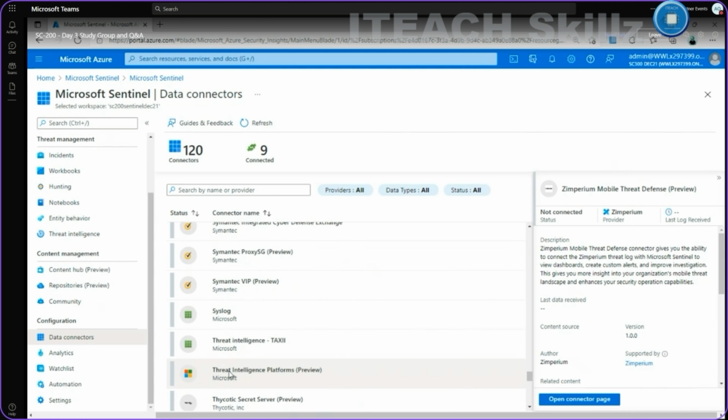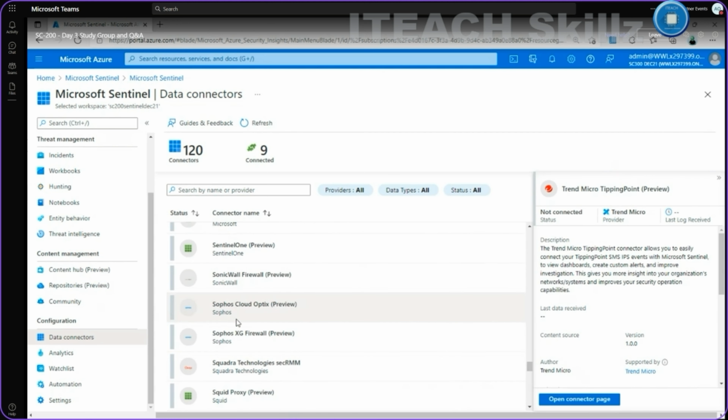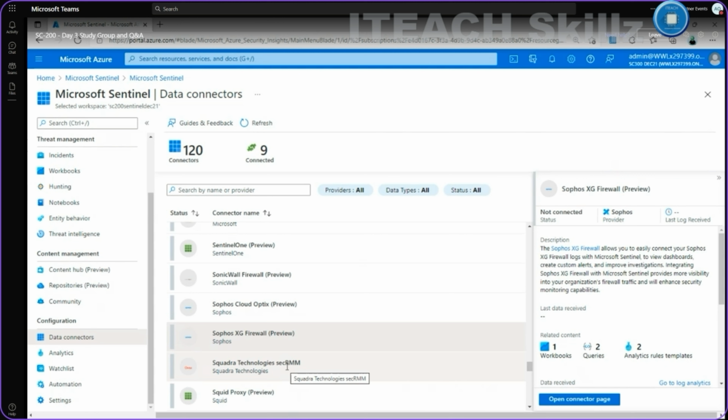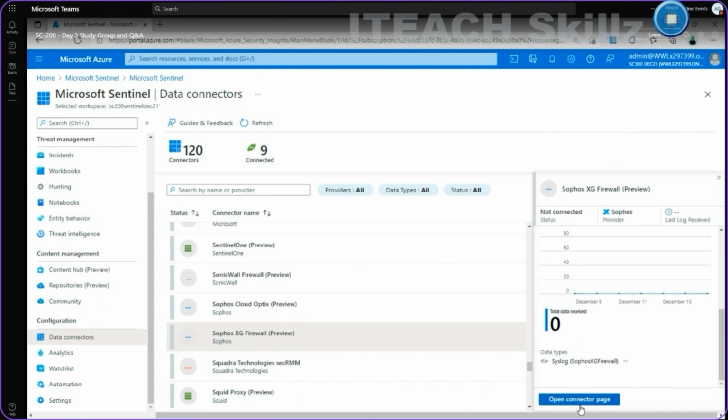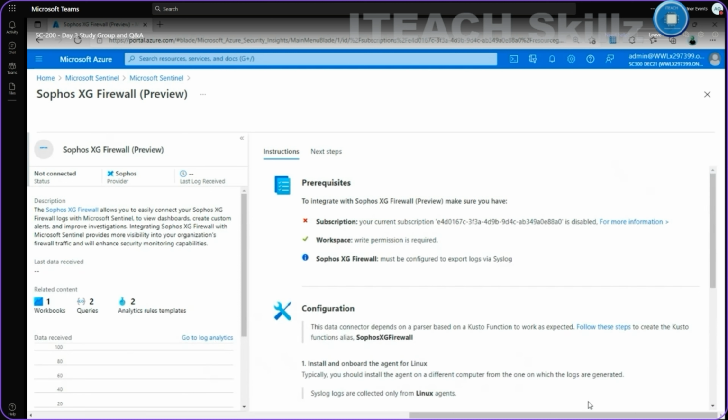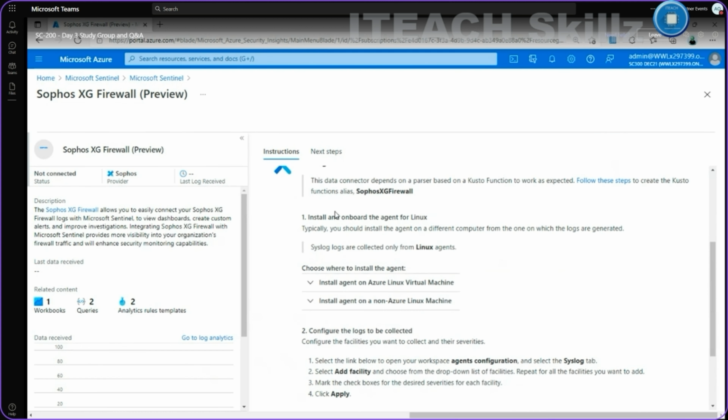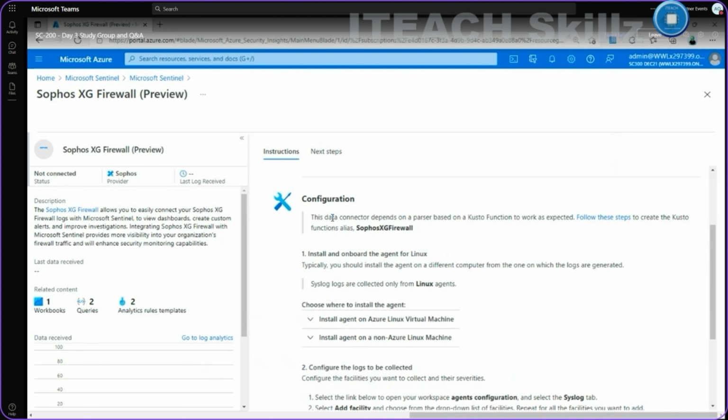When there is a third-party connector, like let's say a Sophos XG firewall, for example, the steps to follow are going to be completely different, because the prerequisite would be that we need to have that Sophos XG firewall, virtual or physical appliance, in our other environment or in our private cloud. And we need to go into the configuration to perform all these steps for a successful connection. For example, this data connector will depend on a parser based on a custom function to work as expected. You can click here to follow this step to create the custom function alias Sophos XG firewall.